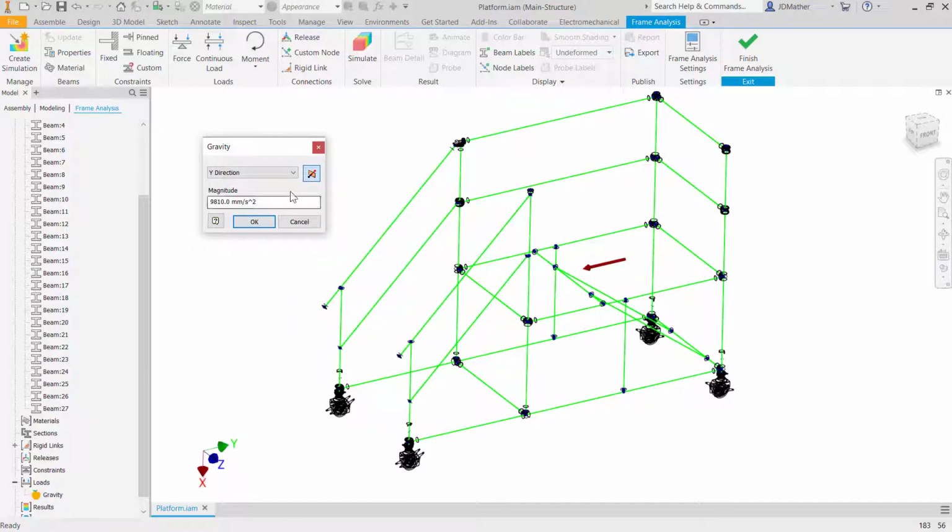I want to go in the negative x, actually this is in the positive x direction. So I'm going to tell it to go in the x direction, and I need to flip that direction, so I'll flip it so gravity is now going down.